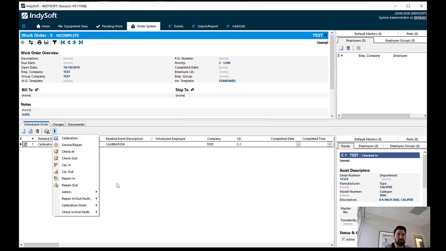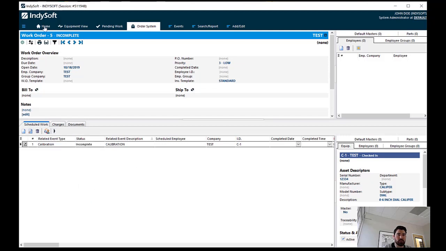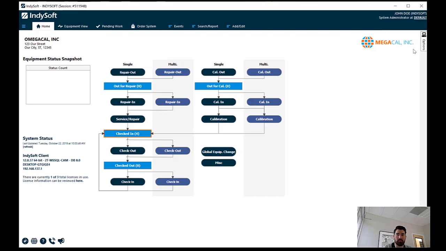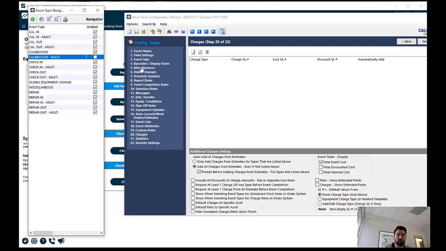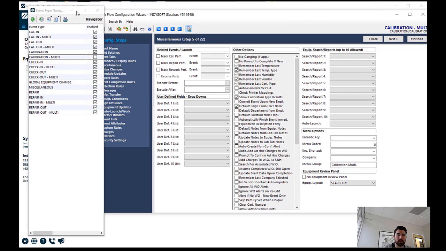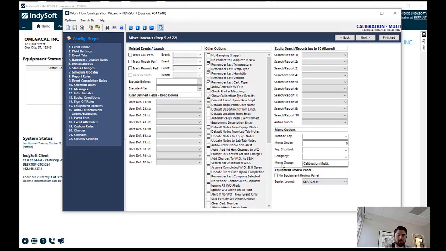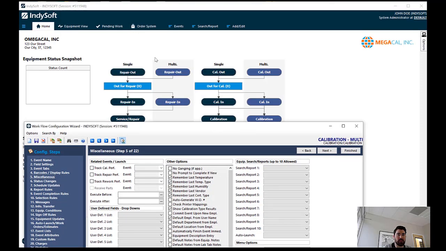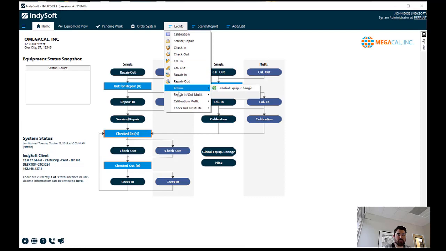Now, the last tip that I'm going to show you guys is how to create these sort of drop-downs or group names. If we go back into the workflow configuration, and we go to step 5, miscellaneous, we have a menu group. Let me bring this over to where you guys can see it. We have a menu group, and you just create that name right there under the event, and then it'll put it into that menu group name. And that is how, when we go to events, you have all of these.